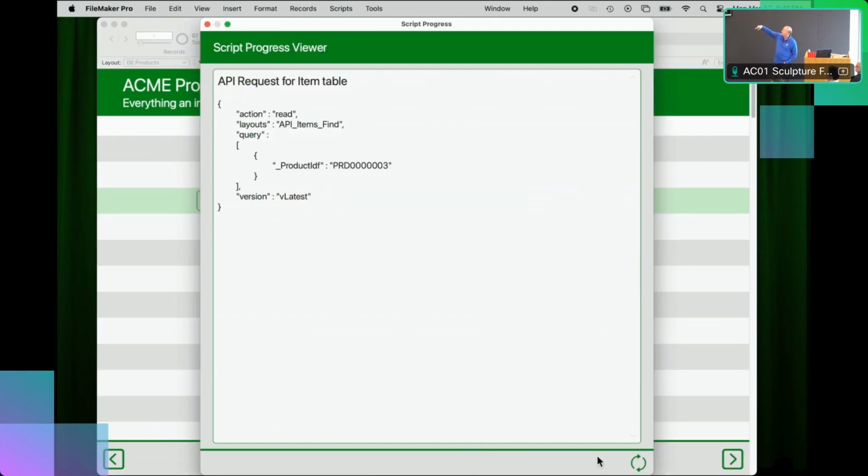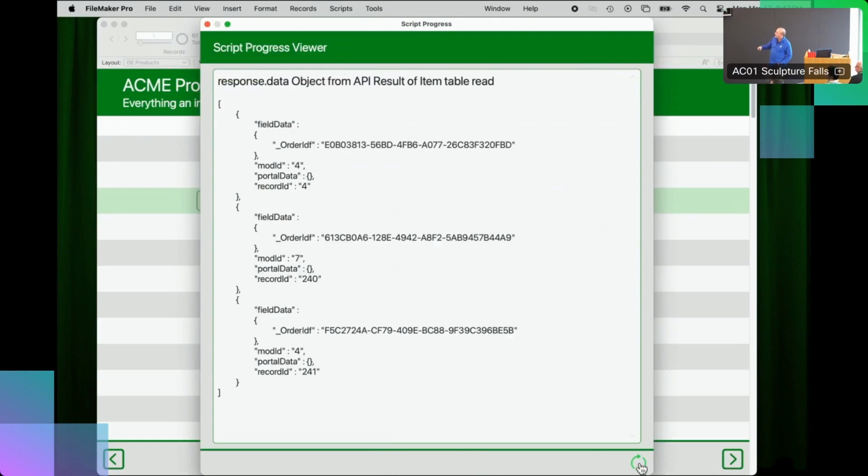Awesome. So this is the request where we've got the product ID that we're using, searching in the foreign key of the item table. And just so that I didn't have to go back and forth to the script debugger, I just pulled it up here in these windows for us. And so we run that request. This is the response.data object that would come back from our read. You'll notice that we've got our three objects for the records, and then we have the field data, and the field data is what I want. So I can't take this and send it directly to my next Execute FileMaker Data API request.